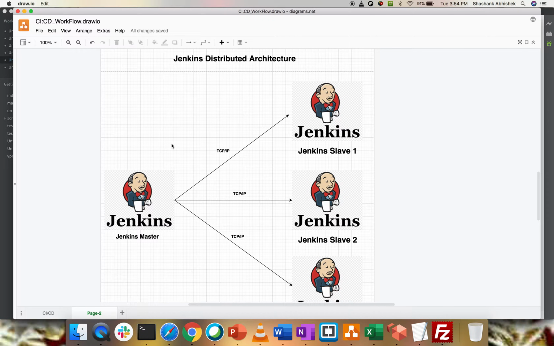If you're not aware of the distributed architecture of Jenkins, please do watch my previous video, as I have explained most of the concepts of how distributed architecture within Jenkins works. So today we'll focus on the practical side of the house.